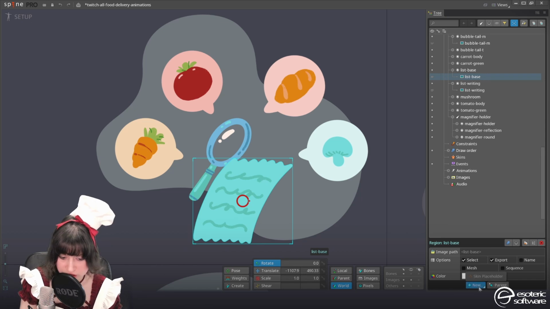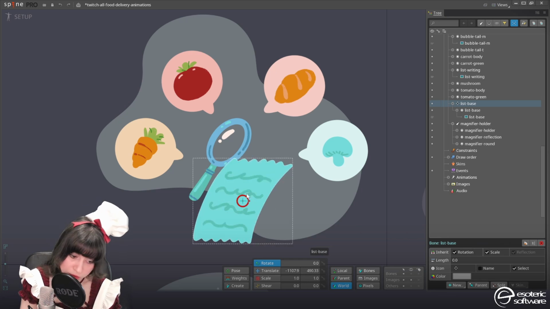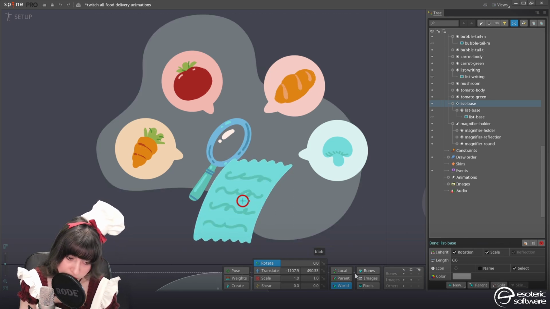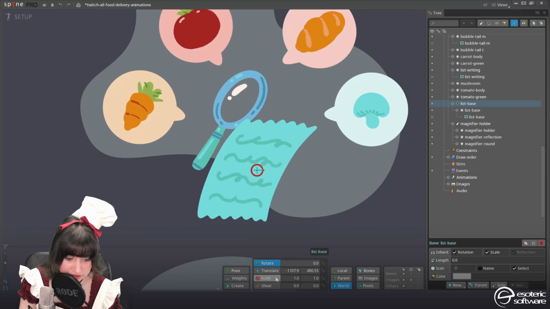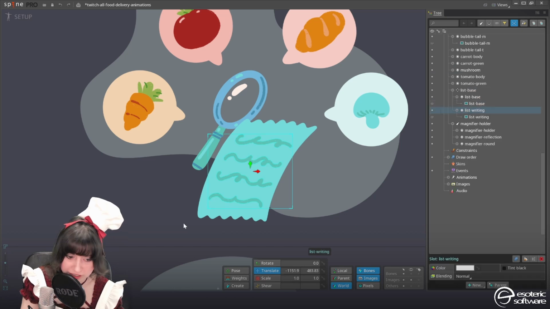I can actually just choose for this one, new bone, and it creates the bone in the middle of this list, which is a bit more to the side than I would have imagined. So I guess I'll translate it a bit more in the middle. Okay, I like that. And I'm going to also add the list writing inside.